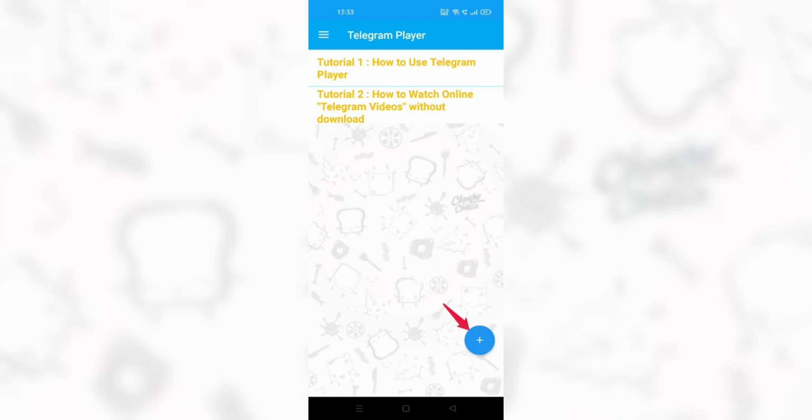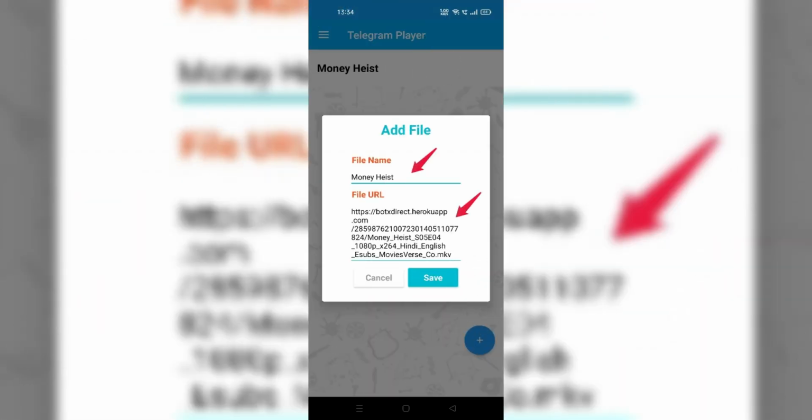Download and install the Telegram Player app from your App Store or Google Play Store and launch the app on your smartphone. Tap on the plus icon and this will allow you to add a new video file. Into the URL file, paste the copied URL and name the file in the file name section to help you identify it later. Tap on save and this will save the list within the app.